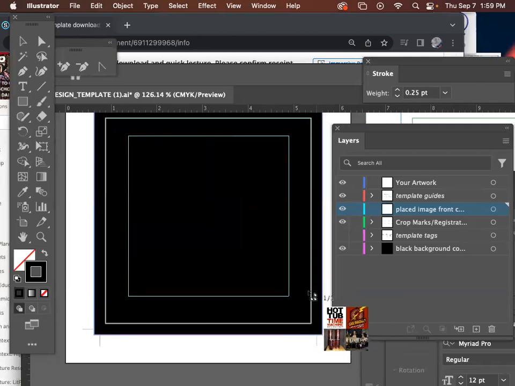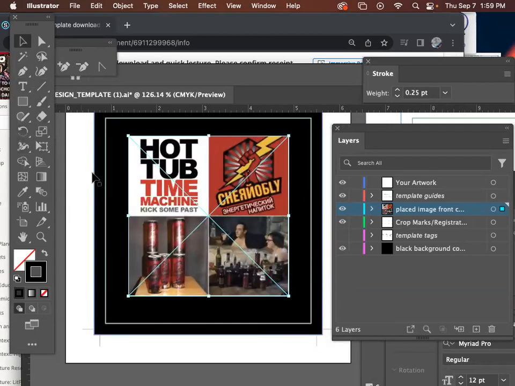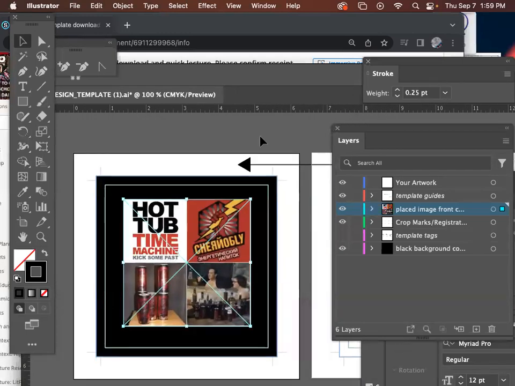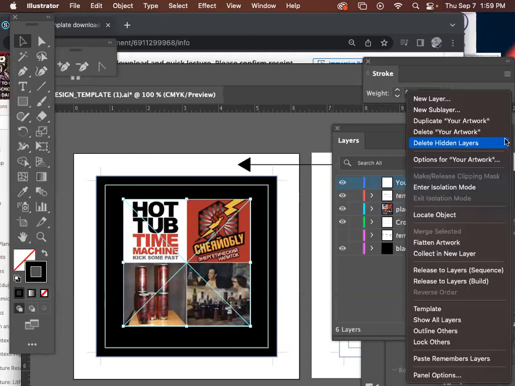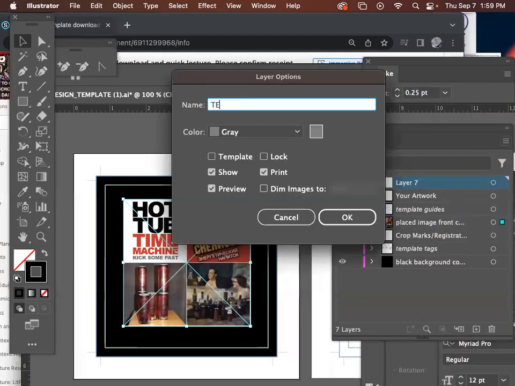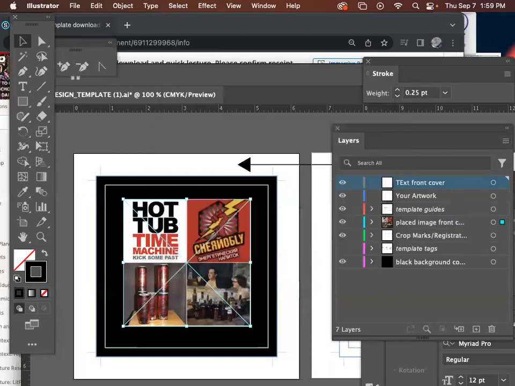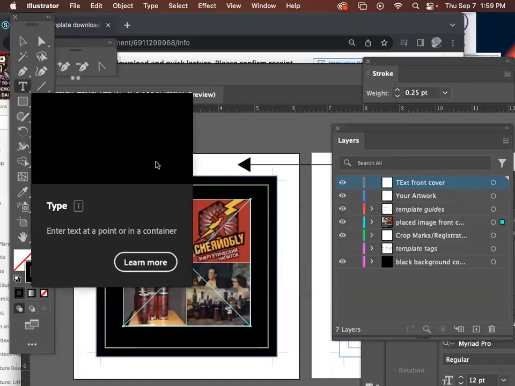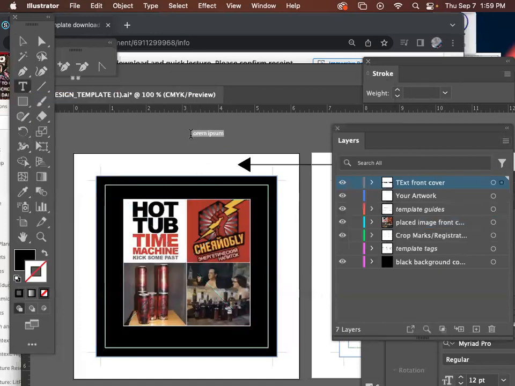So check it out. I place my image, right? Yes, that is a low res image from the internet. Don't use that. Okay. But there, I start putting my artwork together, right? Then I make a new layer, text, front cover, right? If it's on the front cover, say front cover, or FC, right? And then I do my type.